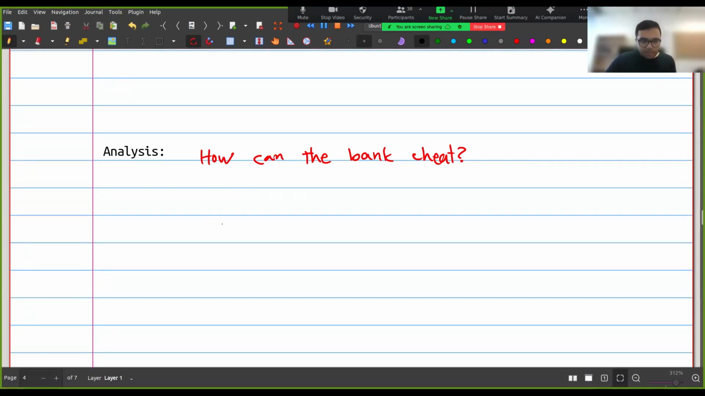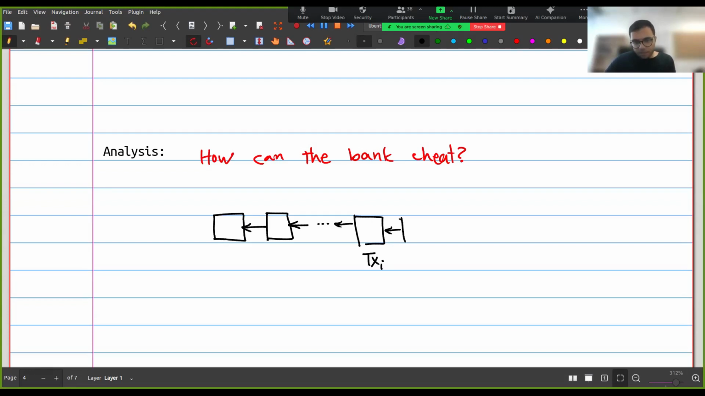So let's say that the bank has already given me a bunch of transactions. So transaction 1, transaction 2, so on. And at this point, it was transaction I. And then there was, of course, transaction I plus 1, which pointed to transaction I, and so on to transaction N, which is the last transaction I have received. Now, let's say that the bank wants to change this transaction. So the bank wants to create a new transaction I. Let's call this transaction I prime.